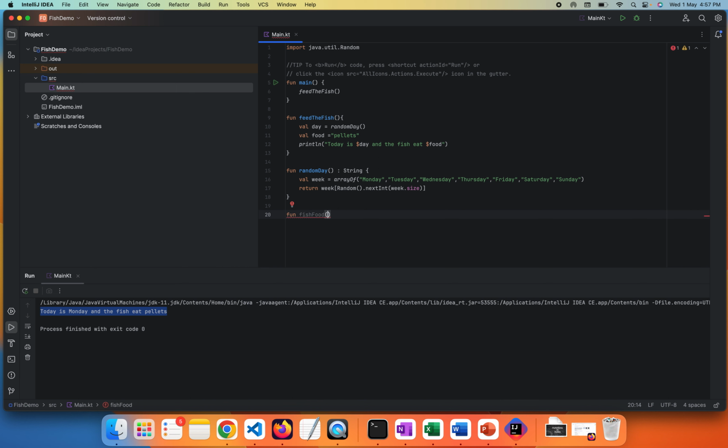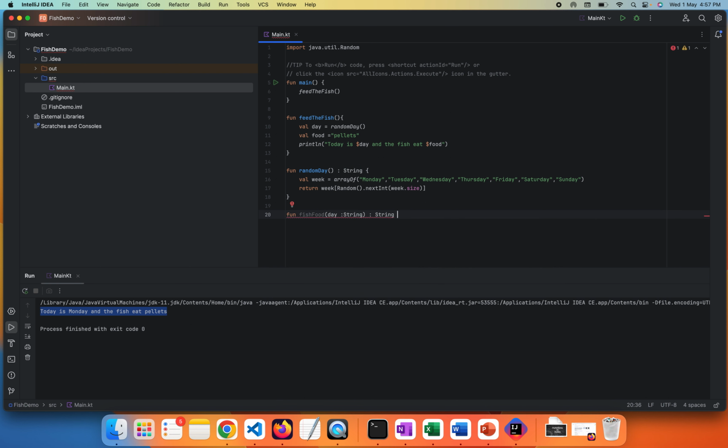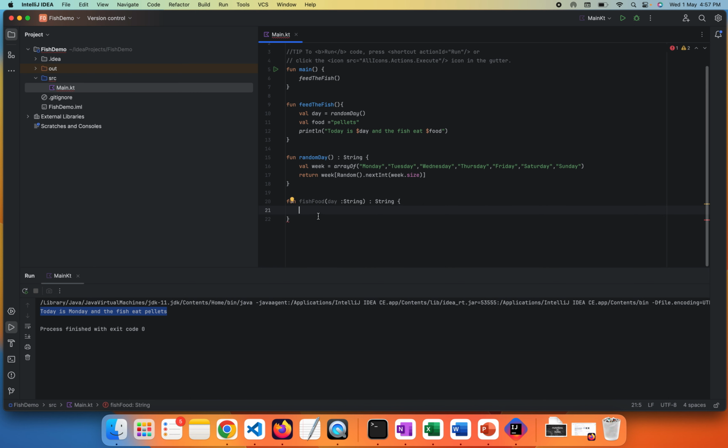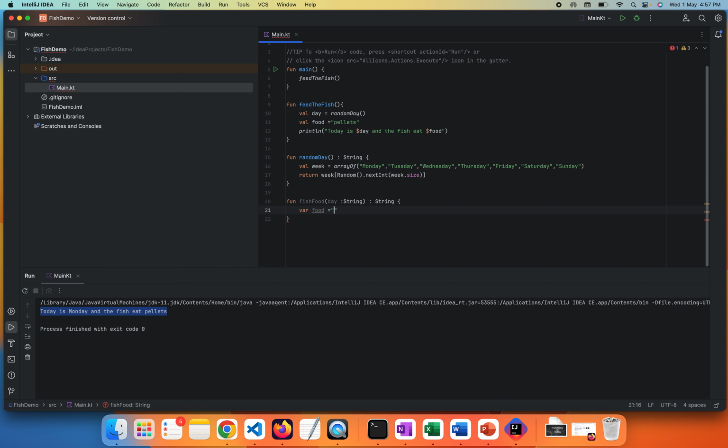and we have to pass the parameter, day, of type String, and we have to return which food it is. So by declaring it like that, we are saying that we are passing one variable of string type, and we are going to return data in the form of a string. Now I'm going to declare one variable, food, equal to a default value.